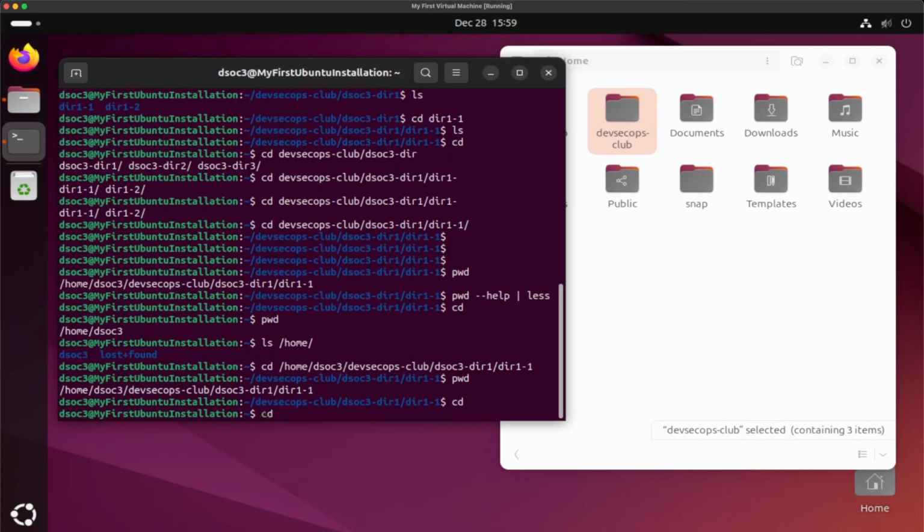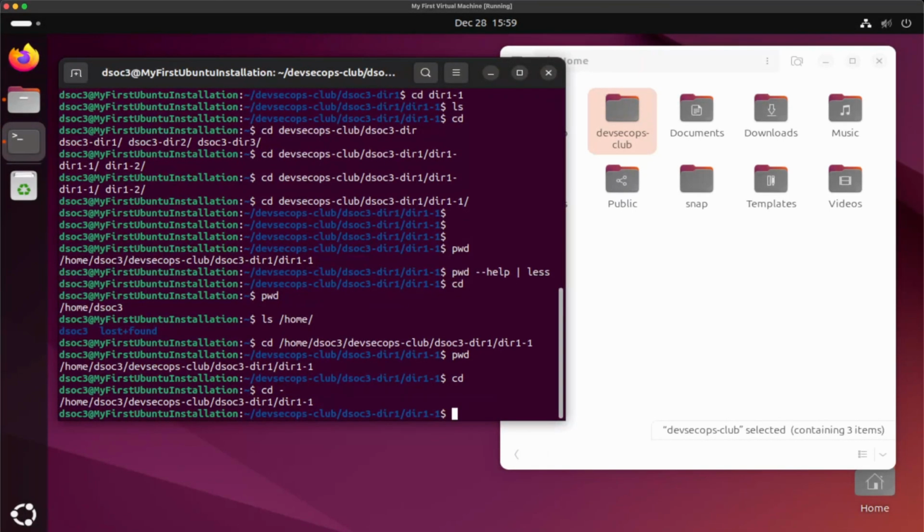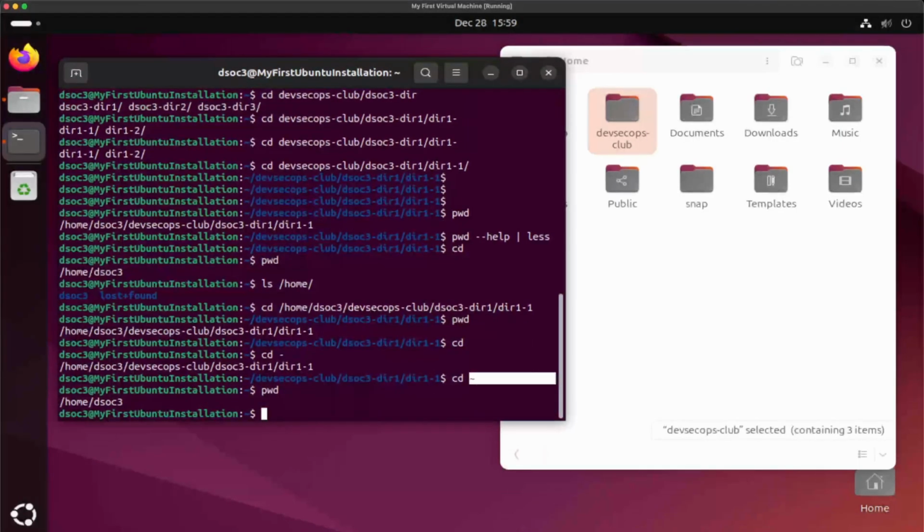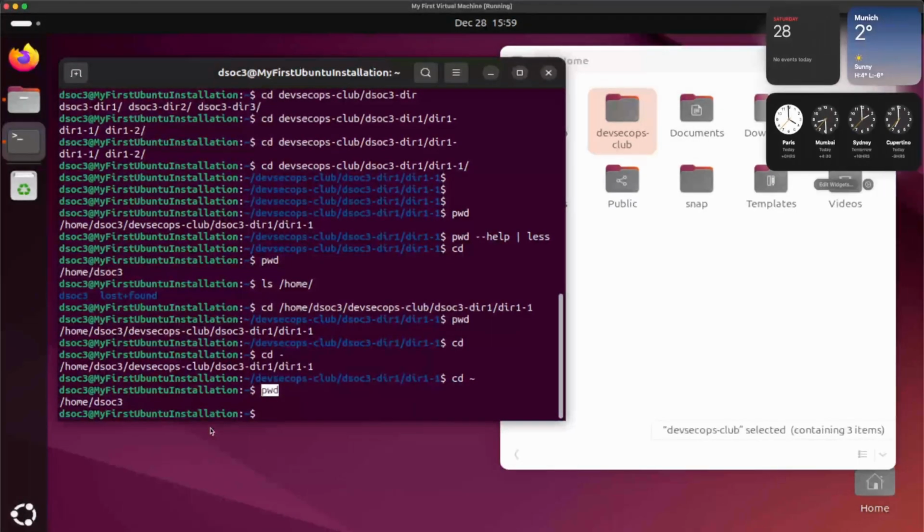One more thing, cd dash means wherever you were previously, in any directory, you will go back over there. I also wanted to tell you, when you hit cd and hit enter, you will land in your home directory. Instead, I can also use this tilde, and I'm again at my home directory. I can confirm by using this pwd command. Very simple.